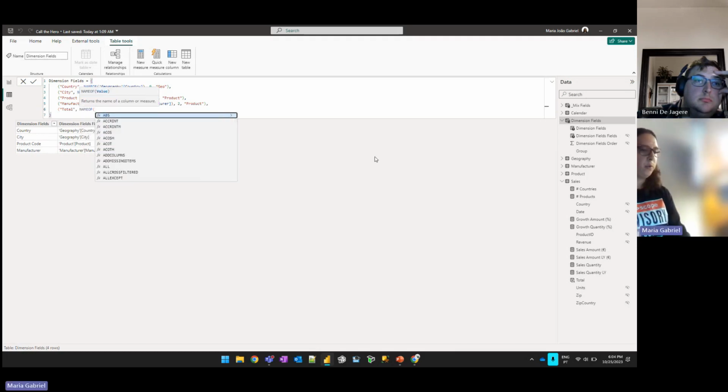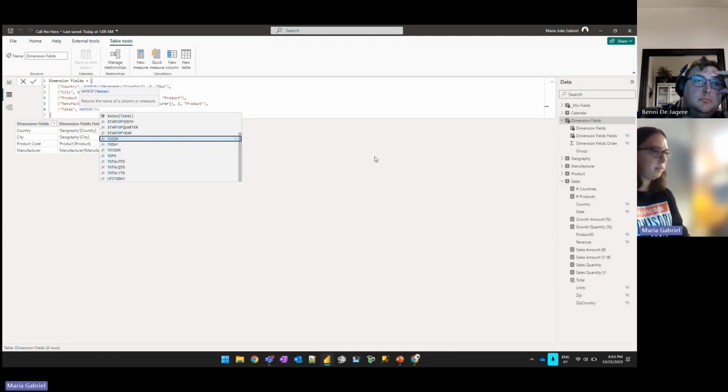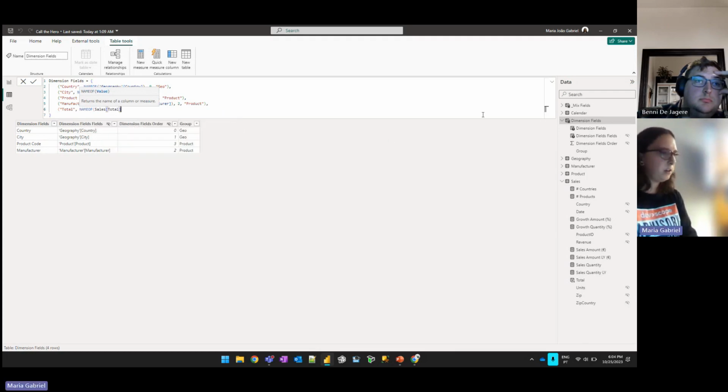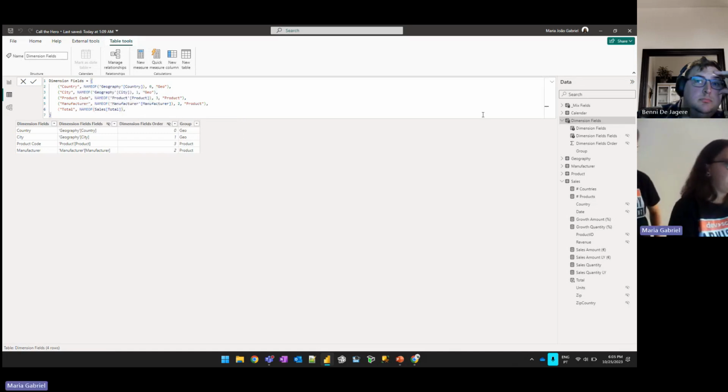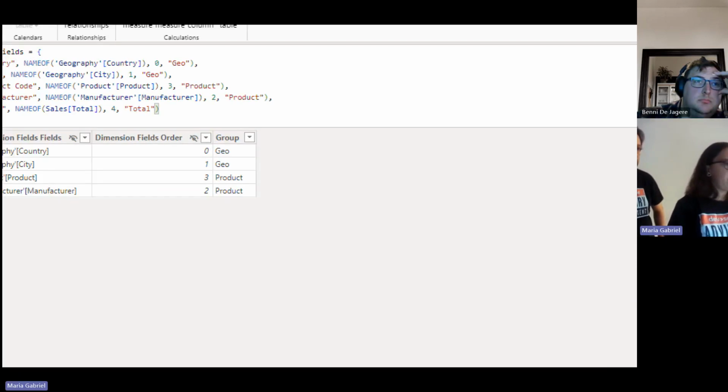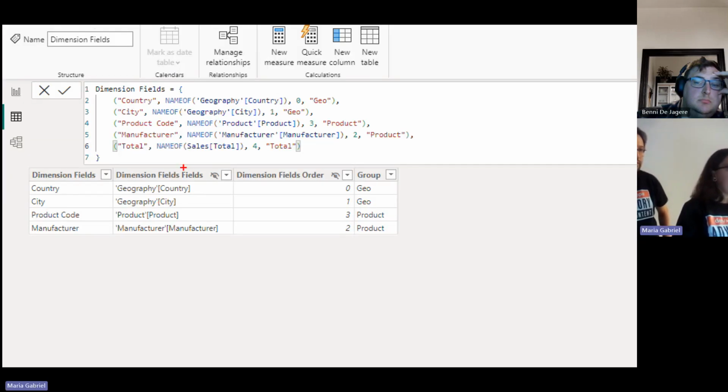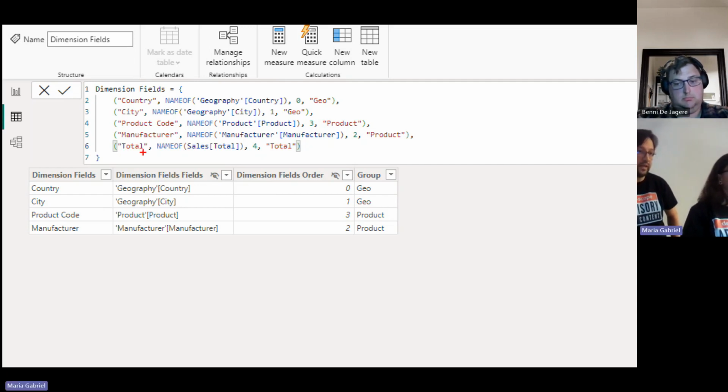I will use the name of to reference the total from sales. This is a column, right? And then I will put this in order 4, and then I will put the group, a different value in the last column. Exactly. So we have a new element that is nothing related to the other ones, but is a physical column that we created from the facts table. It will appear in the last place in the list because you put it as 4.